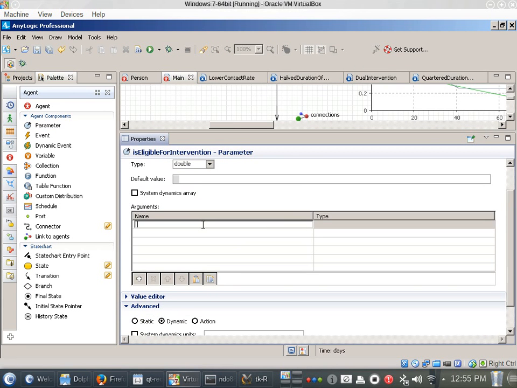So it's going to take one argument, okay? And it's going to be called candidate person. Candidate person. That means the person who's being considered for eligibility. And what sort of type do you think this will have? If it's called candidate person, it's going to be a what? A person. Make sense? Okay. Great.